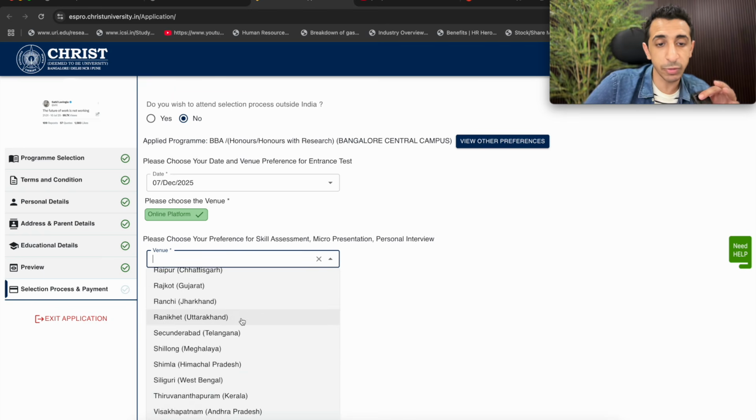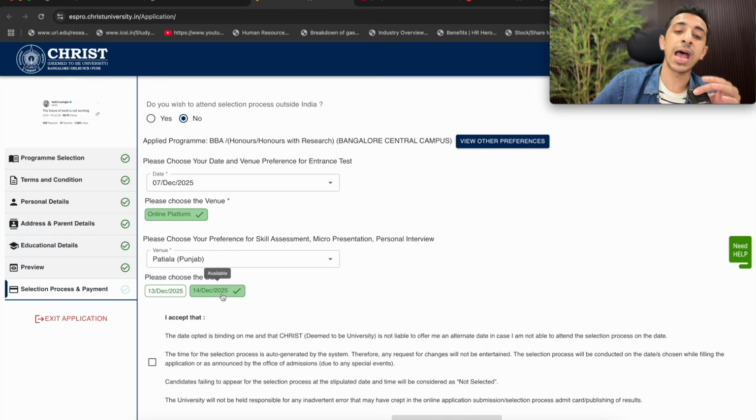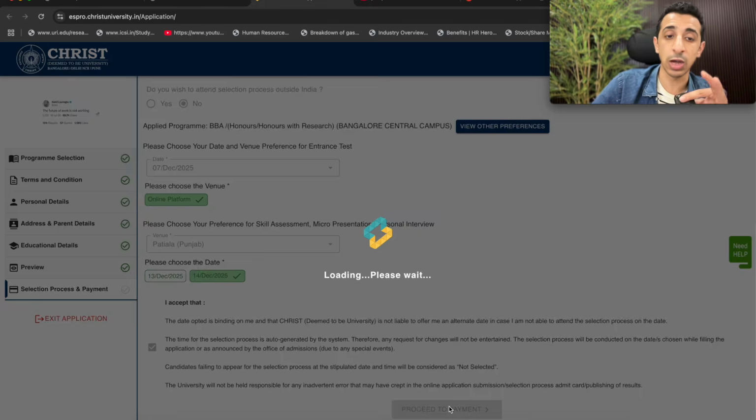Suppose I am from Punjab, then for me Patiala is the place where I'll have to go. And the dates that are available are either 13th or the 14th. I am just doing 14th, and then I accept. So on the 14th I'll have to appear for this process. So I hope this is clear.